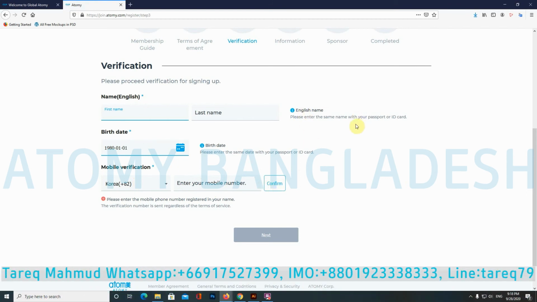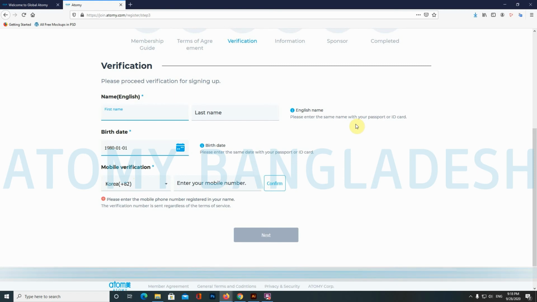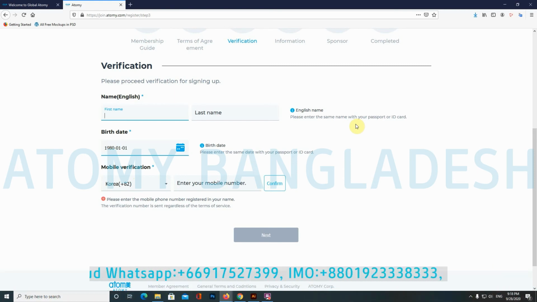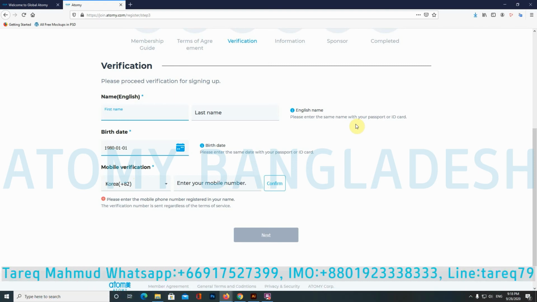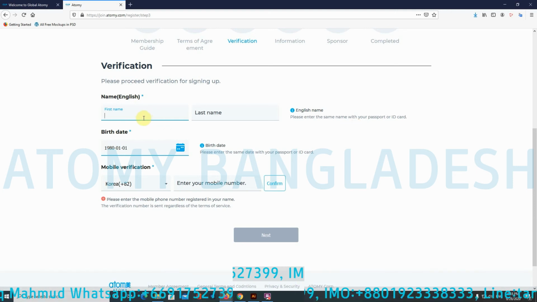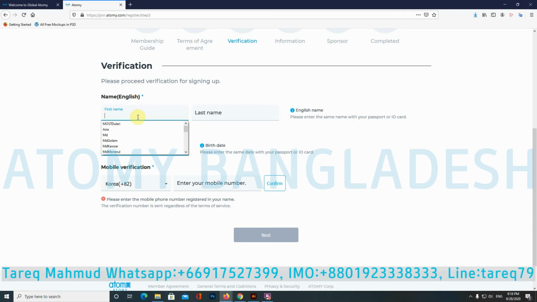So one thing you have to ensure, whatever name you put in, you have to put it according to your passport or your ID card. So please remember, it has to be the same name as on your passport or your ID card. So let's do it. Let me put everything in there. According to your passport, your given name is your first name, and the surname is your last name. So I'm going to follow that one.